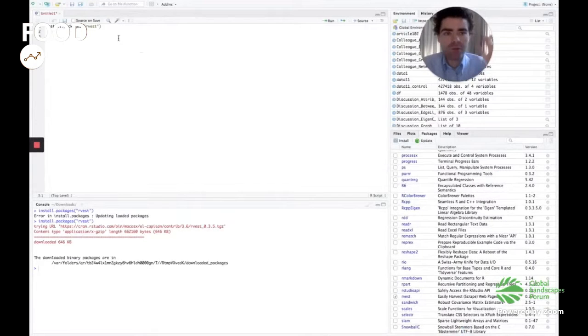Now, if you have your package, that's not enough. You need to do one more command, which is library. Similar: library, parentheses, open speech marks, and then put in rvest. And you want to run that as well.